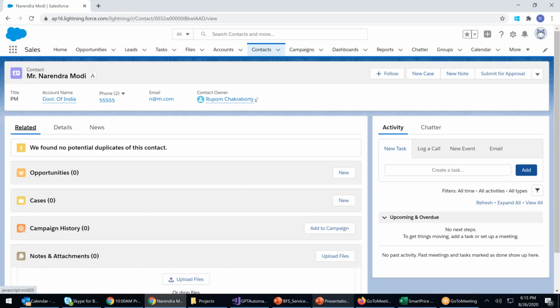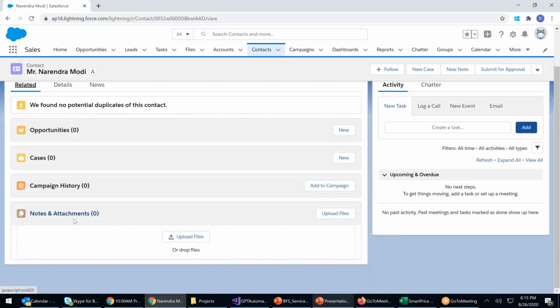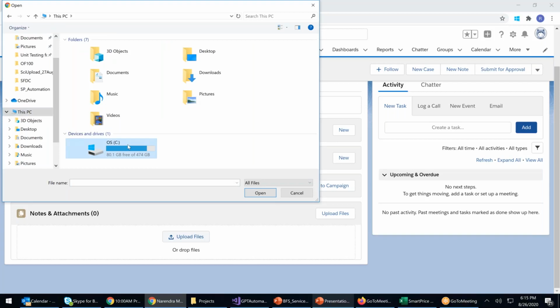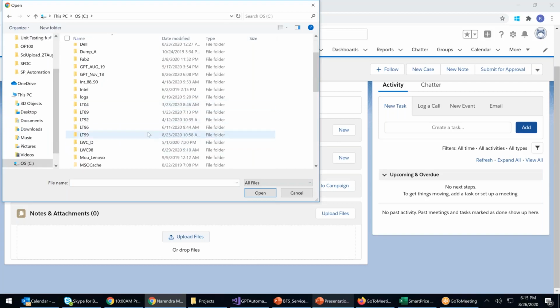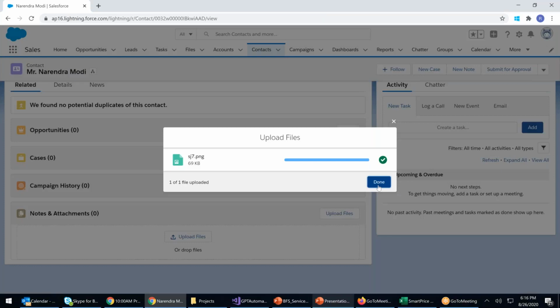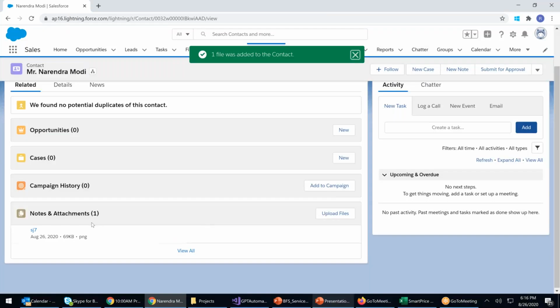Yes, go to related, click on notes and attachments. There you can say upload files. See, here I can upload the picture. Narendra Modi gave me a beautiful pic. I want to upload it. Let's take it from the old batch. I will go to the OF91 batch. Any pictures there? Yes. Narendra Modi gave me this picture. Open. Done. Under Narendra Modi, a picture was loaded. I will say upload file.